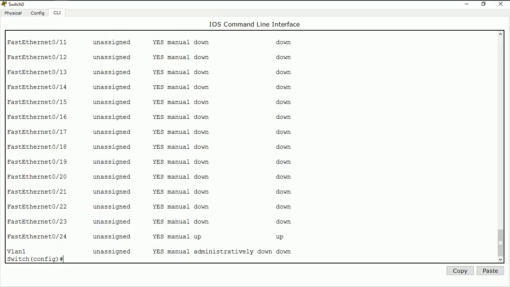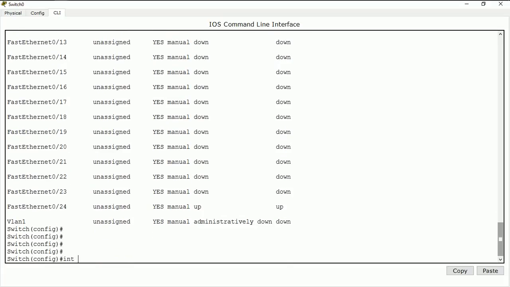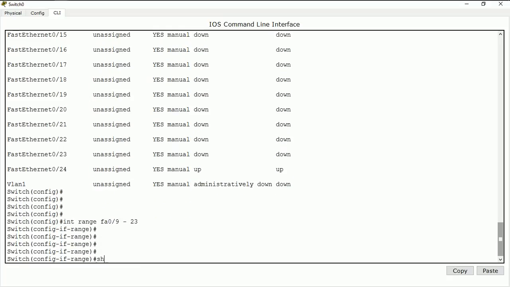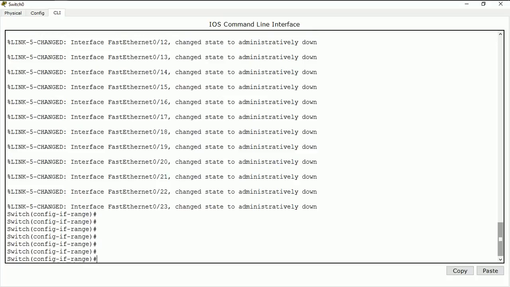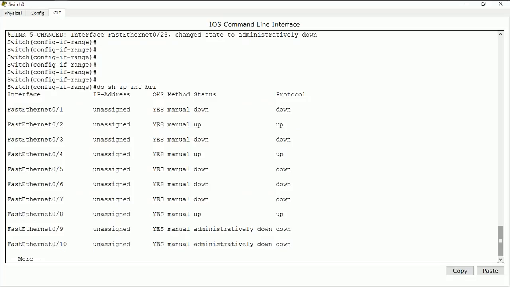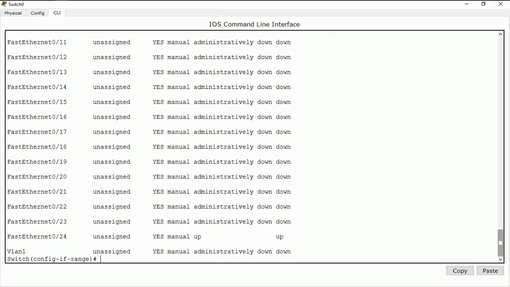Let me just shut down, starting from, let's say, 9 to 23, just to test our shutdown. So I do interface range FA0/9 to 23. Okay, so I do a shutdown to shut down those interfaces. Those interfaces are shut down. If I do show ip interface brief again, I realize that they're all shut down. Administratively down means they've been shut down.